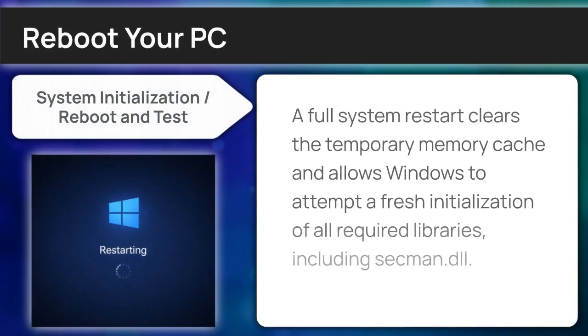A full system restart clears the temporary memory cache and allows Windows to attempt a fresh initialization of all required libraries, including Security Manager Library.